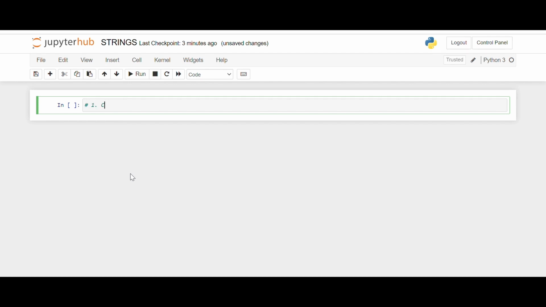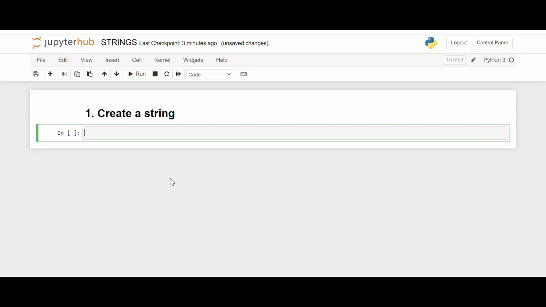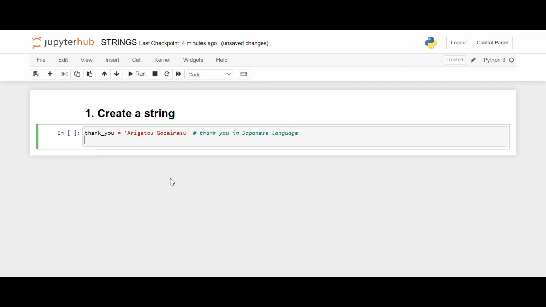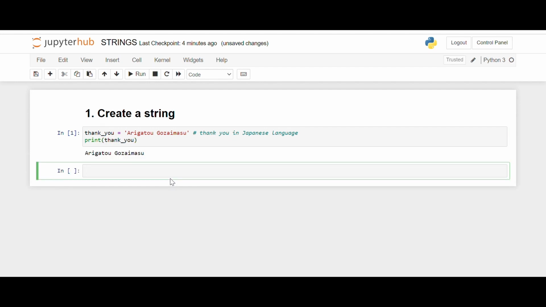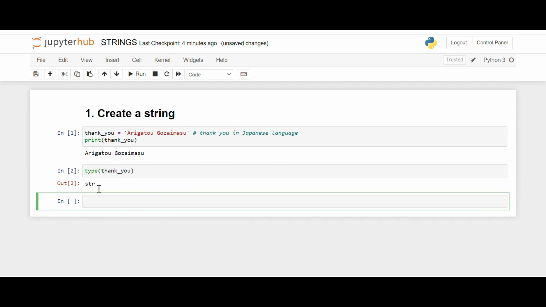So at first, create a string. Let's name it thank you. Our string will be arigatou gozaimasu, which is the Japanese for thank you, Japanese language. So let's print our string. Okay, so this is our string and we can check the type as well. So this is string.